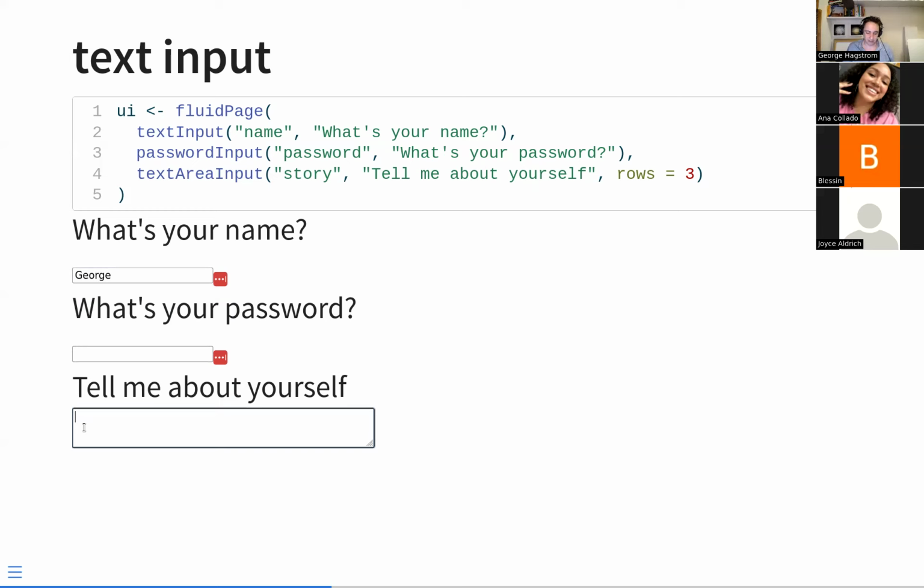I could give it a self description, like "I teach at CUNY." And then all of these inputs would go into the described variables. And you can see here that if I type in the password, it's obscured. So you could even protect your Shiny app if you didn't want everyone to be able to use it.